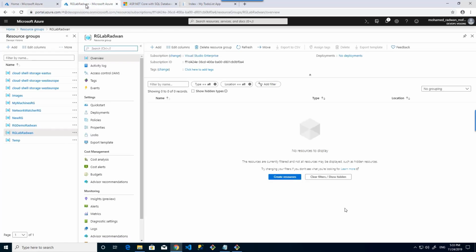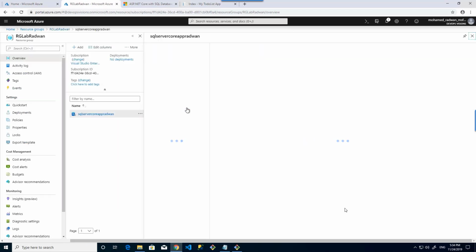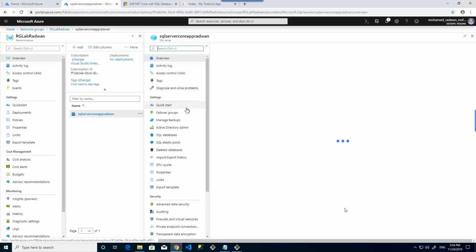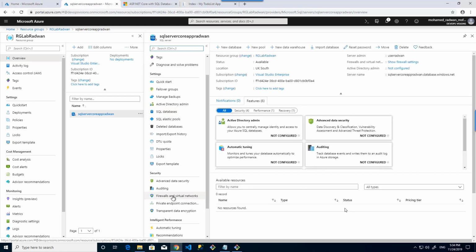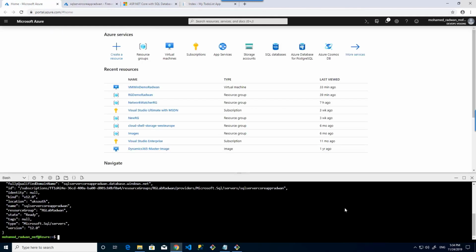So let's navigate here, refresh. We can see that the SQL Server is created. Let's open the SQL Server. And now I will navigate to the firewall. We can see that allow Azure services and resources to access this server is turned off. So I will create a firewall rule which will turn it on.